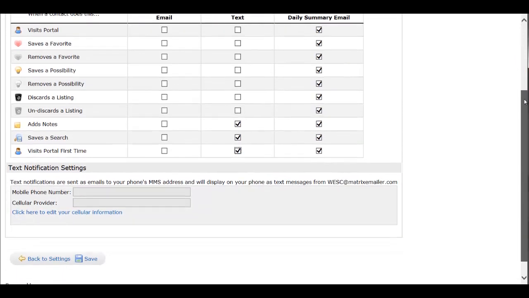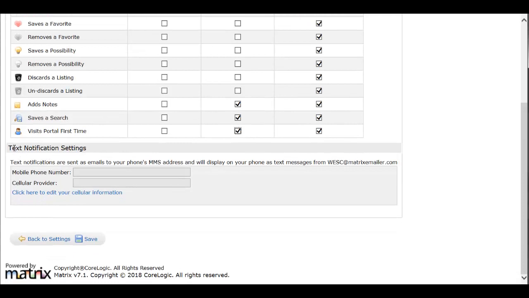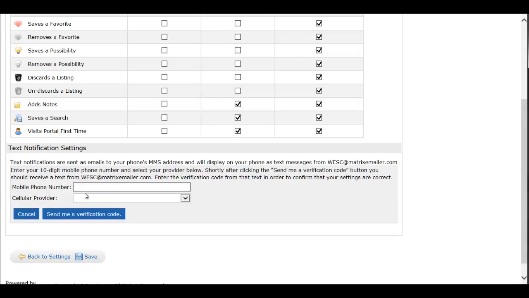If you do like the text messages, though, you will have to set up your text message notification settings here. Okay? If you're not using the text messages, then don't worry about it. If you do, you'll notice you can't click in there yet. You'll need to hit this link right here that says click here to edit your cellular information. When you click on that, now you'll be able to go in and type in your cell phone number. Make sure you type in your number, area code and 7-digit number, without dashes, without any spaces or periods or anything, just straight 10-digit numbers.